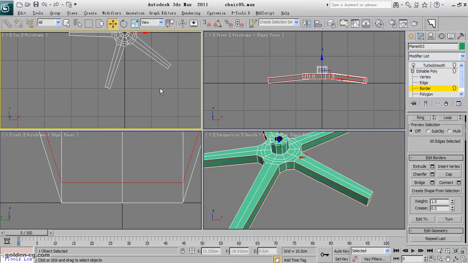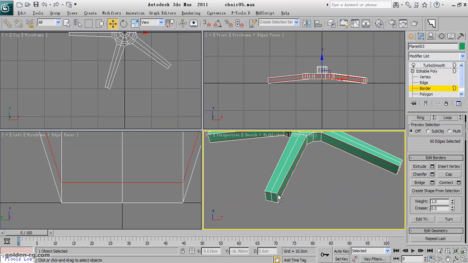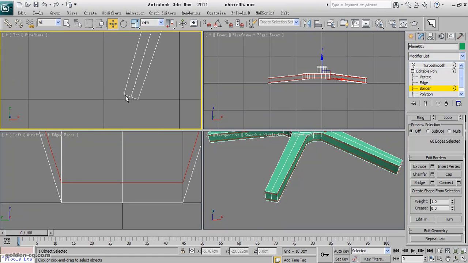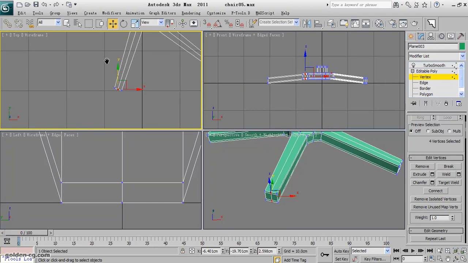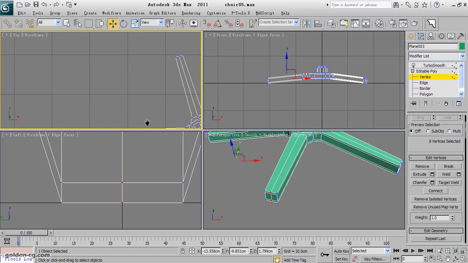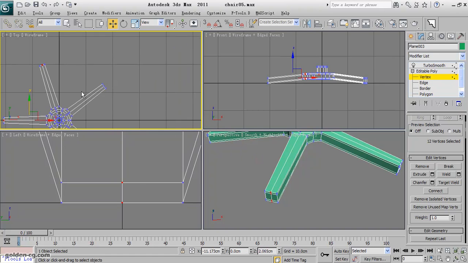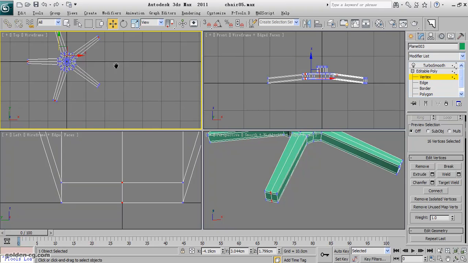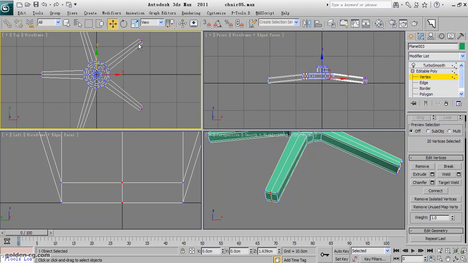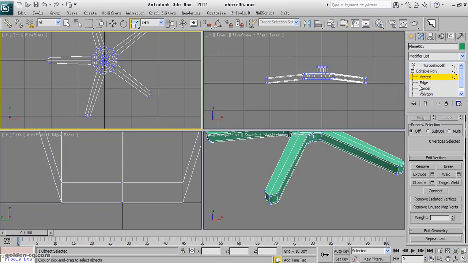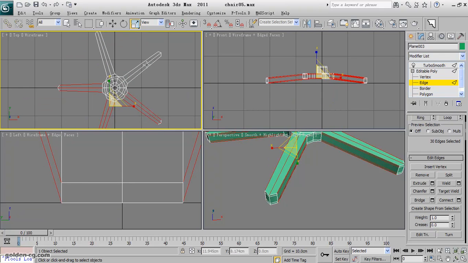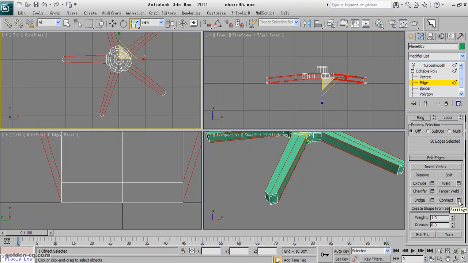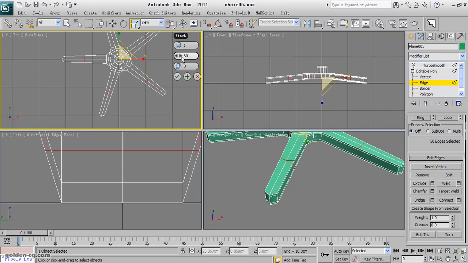Before that, I will move them a little bit out, so select all of them and with the scale tool move them out, then select all of the edges here, connect them, this time just one time, and just be close to the tip.